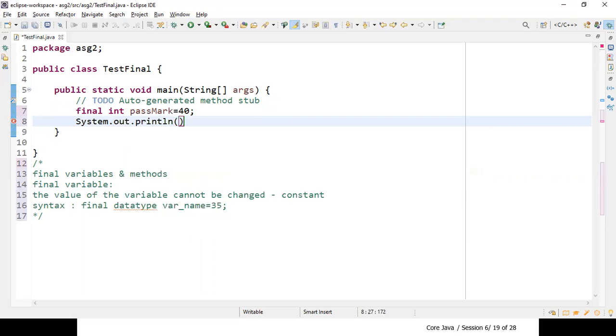Now I want to print the value of the final variable. You can just print the variable value. Value of the final variable is equal to, so I'm just using the plus symbol there and calling the pass mark variable. I'm trying to print the value of this one here.